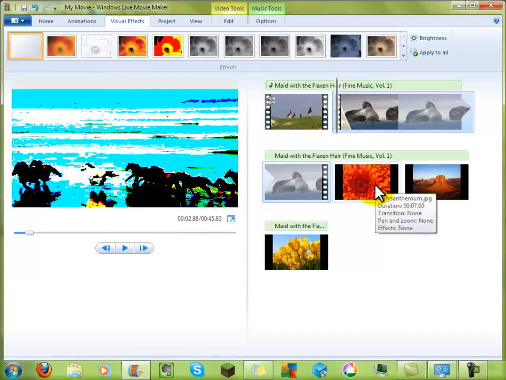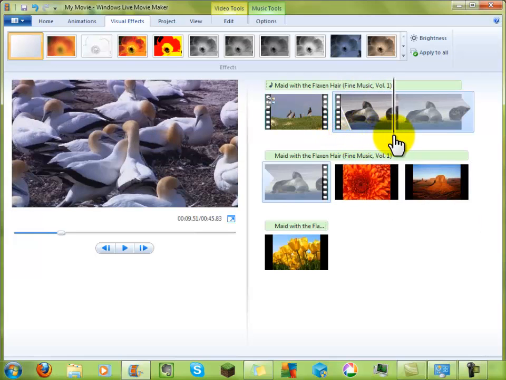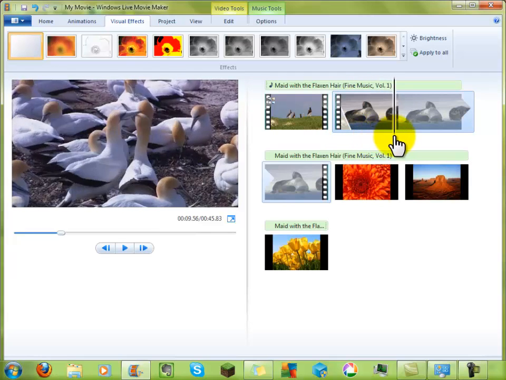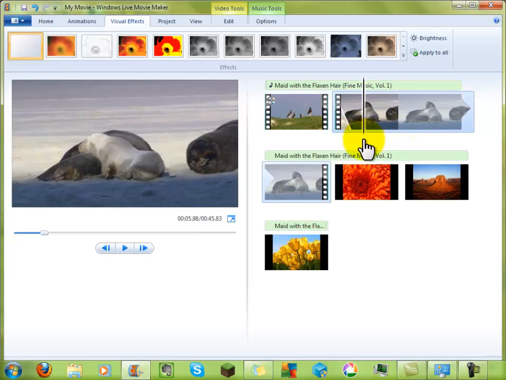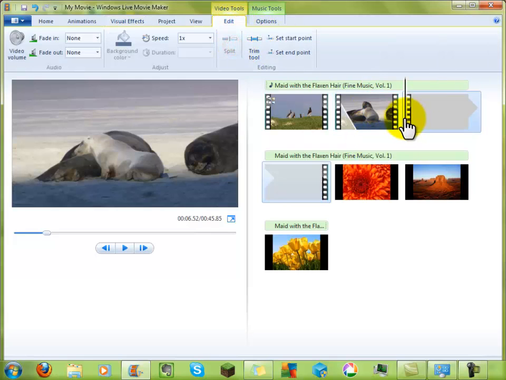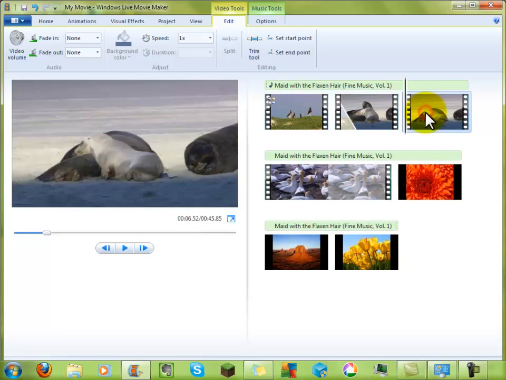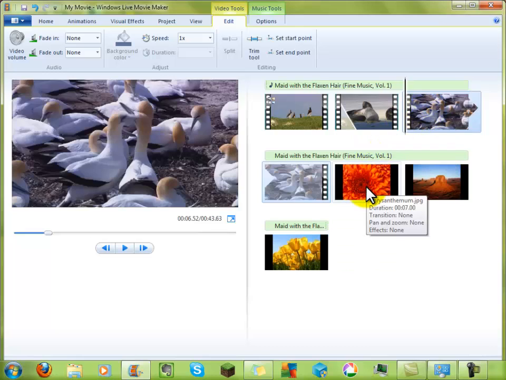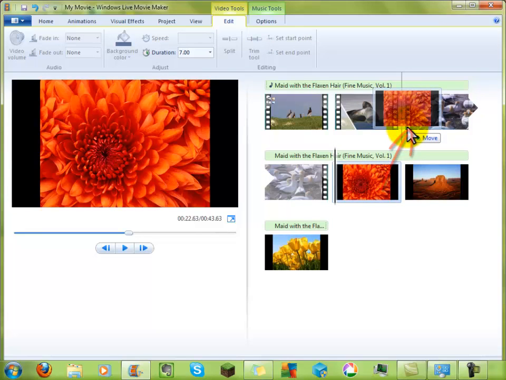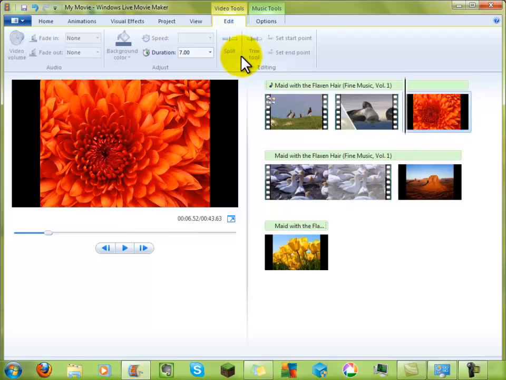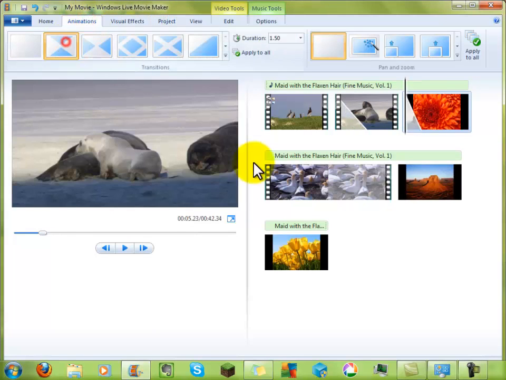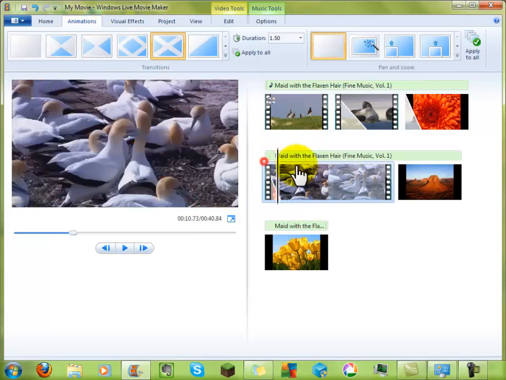You can see that there are some still pictures here, one of some flowers, and one of the desert. Let's add that in. We'll put that between the seals and these other birds. So again, we'll find where the seals end, click split, cut out the first part of the birds for good measure, delete that, and then we click and drag the clip or the photos to where we want them. Add some new transitions, and we're good to go.